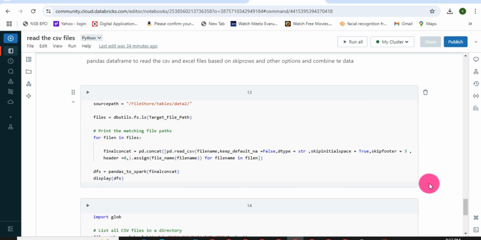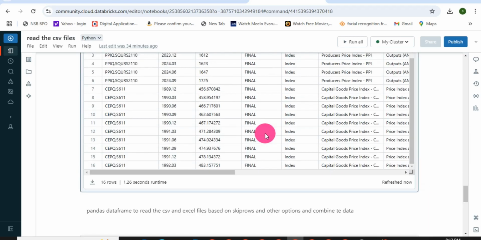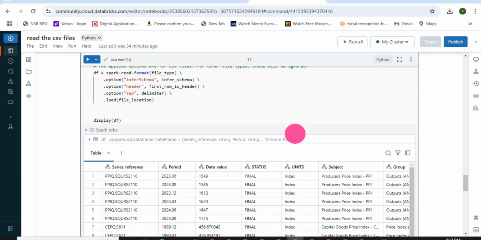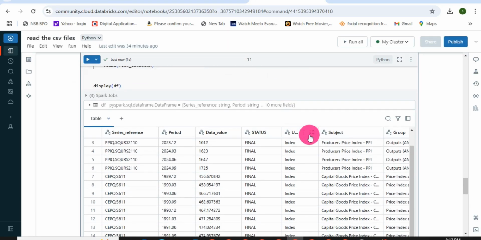Step 8. Reading data for display. The code then reads a CSV file from the target path again, with the same options for reading the file, and the result is displayed using display.